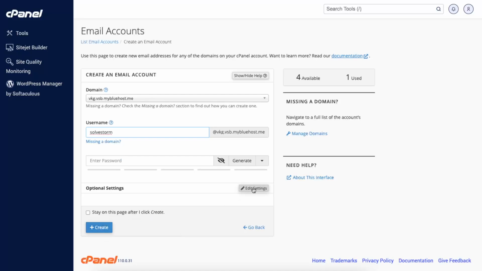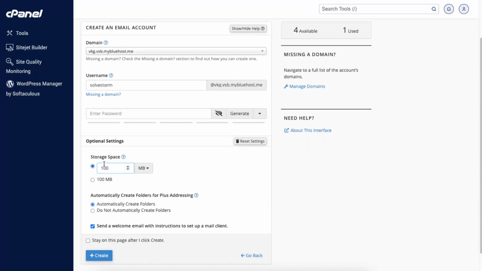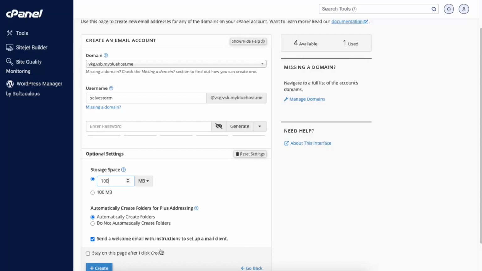You can also have some optional additional settings. So like a storage space, you can make it bigger and also automatically create folders or do not automatically create folders. Send a welcome email with instructions to set up a mail client and stay on this page. So yeah, just basically gonna click create and that's how you do this.